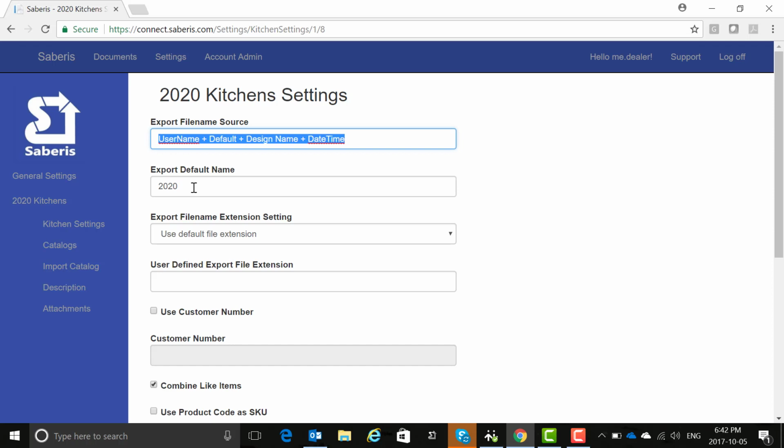Please refer to the requirements for your ERP or POS system in the support pages. Export default name. This can be anything you want. We are using 2020. Export file name extension setting. This is used for Catalyst Falcon system, where the import list can be filtered using a different extension for each vendor module.